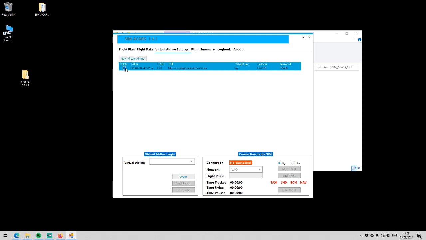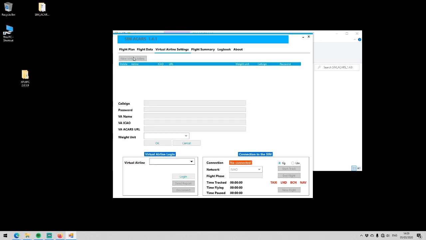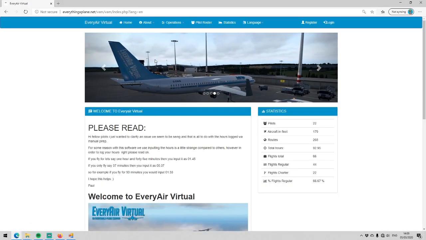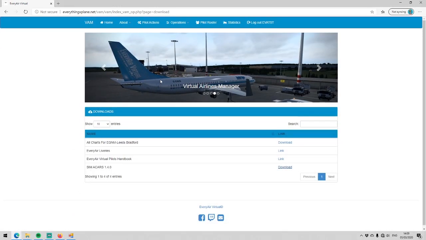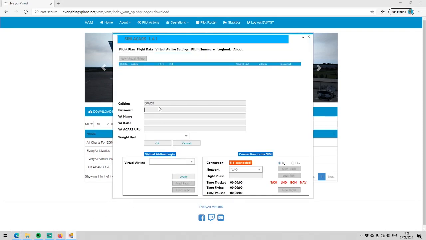Okay, virtual airline settings. Right, let's delete that. For some reason it won't let you edit what's already there, so you have to delete it. So again, call sign EVA TST. Let me just double check I've put the right call sign in. EVA TST, yeah, that's right. Password was 123456. VA name, let's keep it nice and simple. EV Virtual. Like I said, that can be anything you want it to be. The ICAO is EVX.